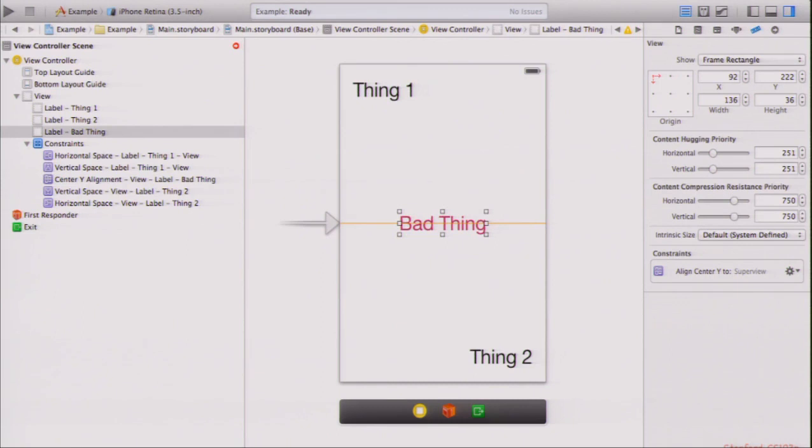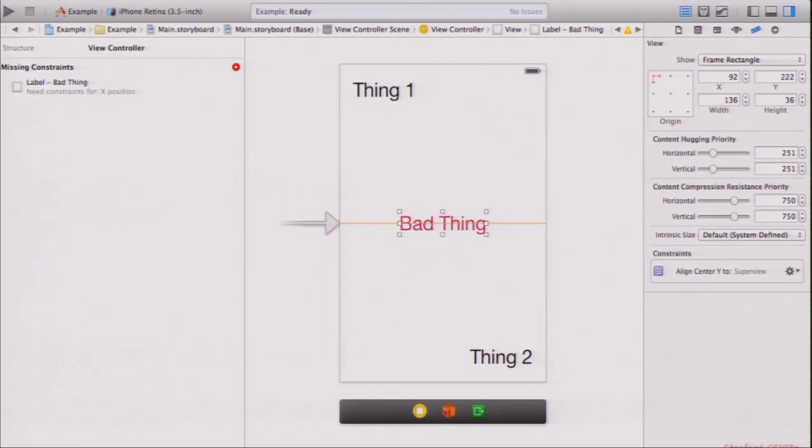So let's click on that red circle in the document outline. And here it's saying missing constraints. Okay, bad thing needs constraints for X position, it's saying, which it does. Because how else is it going to know where to put X bad thing? There's nothing that says where to put it because I took that constraint that was telling it to be in the middle away. So let's click on that red thing.